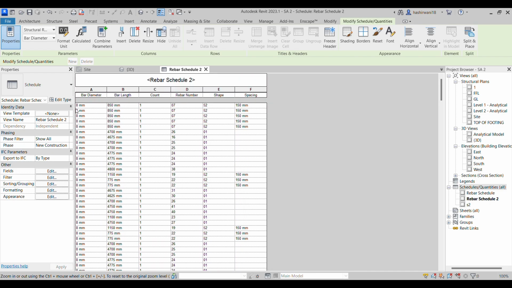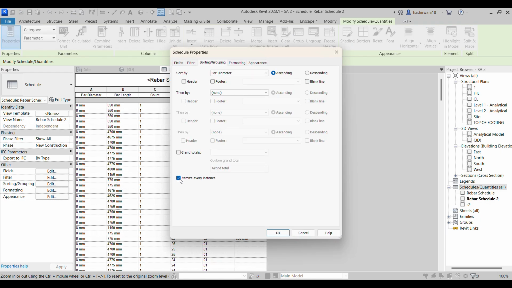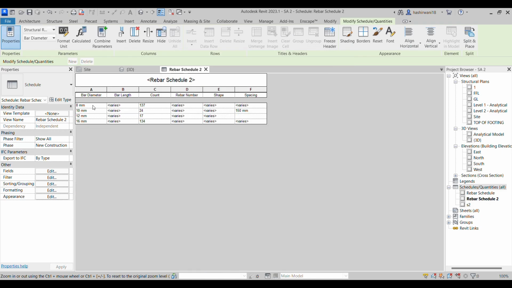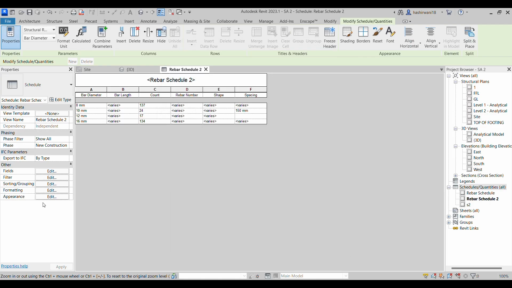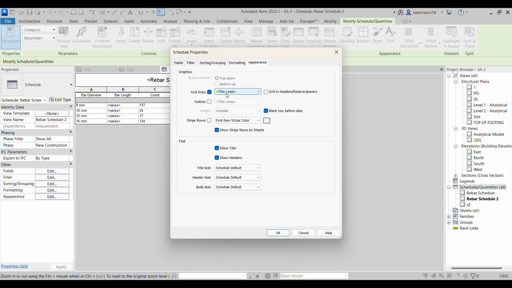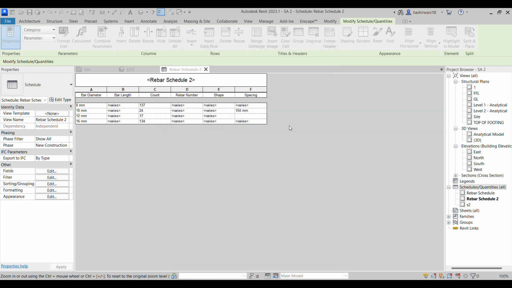And then if I don't want to see every single bar here, I can go to edit and uncheck this itemize every instance, and then it gets grouped into one 8 mm diameter bar, where the bar length varies and the count is shown here. If I want to change some formatting, I can do all the changes. For example, here I want a vertical, I want some heading to be changed, I can do that here. If I want to change the appearance, for example thin lines, I can change that here.